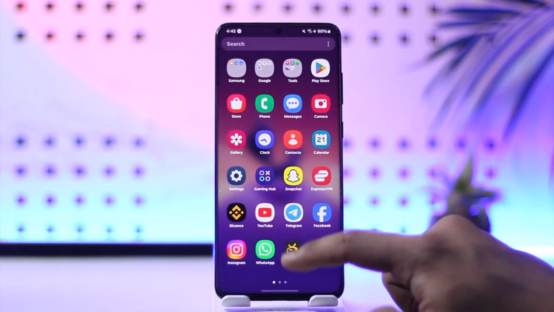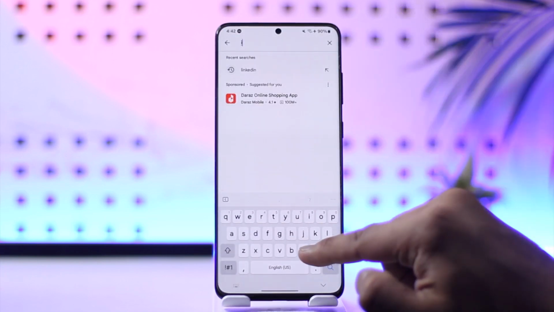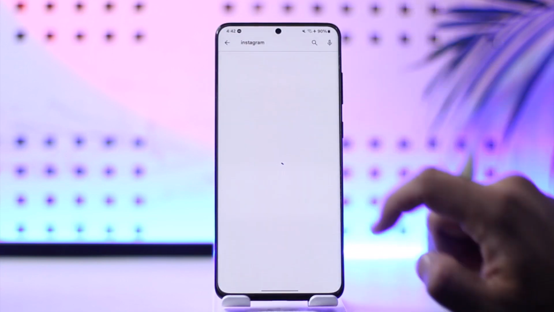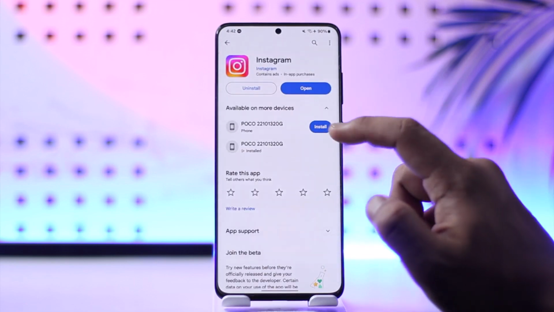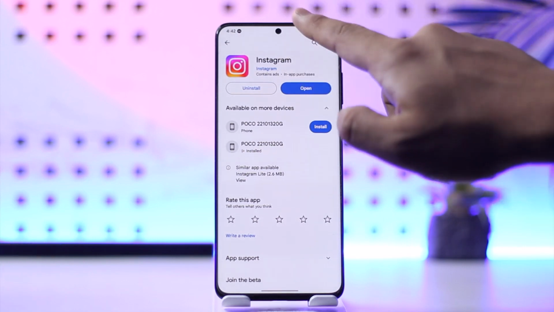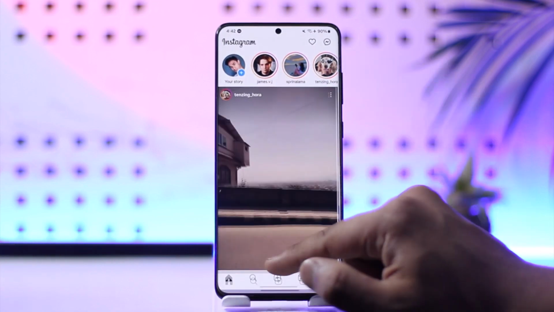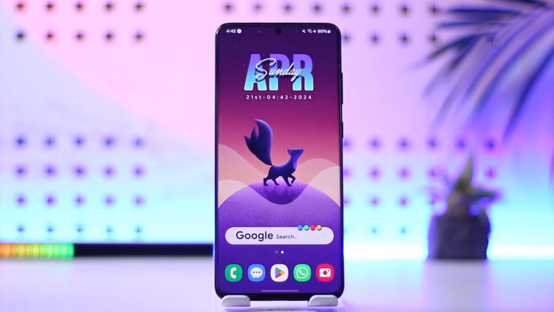Now once you've done that, open up your Play Store or your App Store. In the search bar, search for Instagram and check if the Instagram app has an update. If you see an update button there, update it to the latest version, which will hopefully help you fix some bugs. After that, make sure you're connected to a reliable internet connection. Then you can try to open up Instagram and you should be able to load those stories. This way you should be able to solve the Instagram story loading problem.